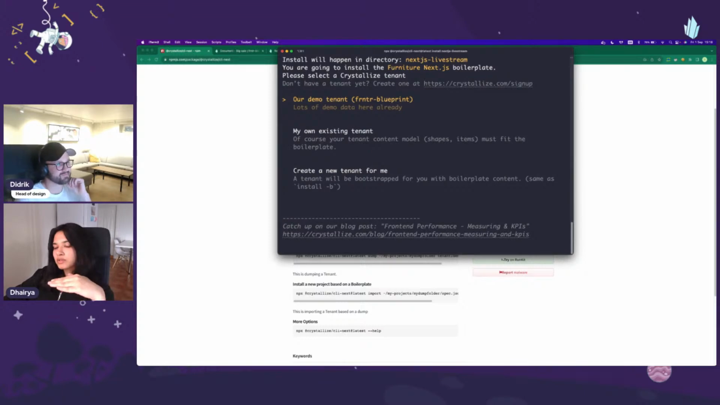And then you're faced with 3 choices. So if you just want to play around with the boilerplate, I'd recommend going with the first option, because then you don't need to manage your own tenant in any way. It's just the tenant I showed you. You just fetch all the data from there.